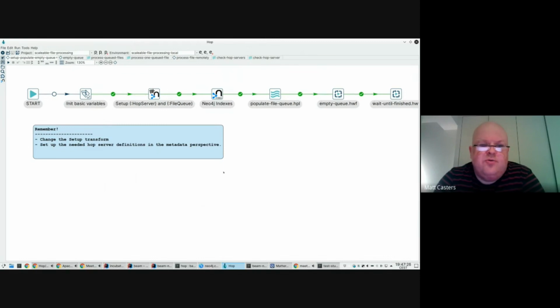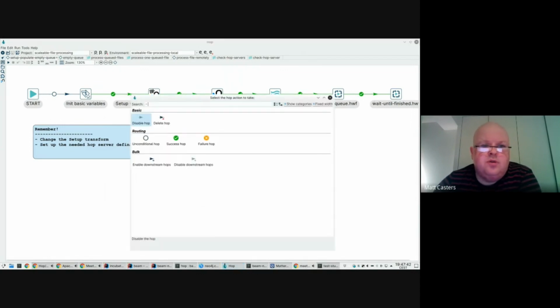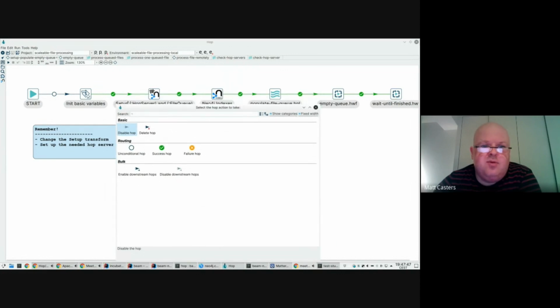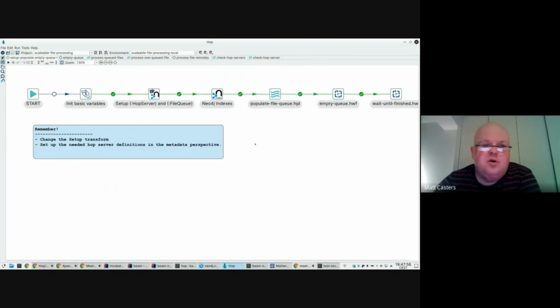So we can improve things without breaking stuff. We already did a lot of improvements all across the board, and that includes the GUI as well. So this is 1.1. I think one of the things that we did was, if a hop is disabled, you will only see enable, and when it's enabled, only disable. So stuff like that.